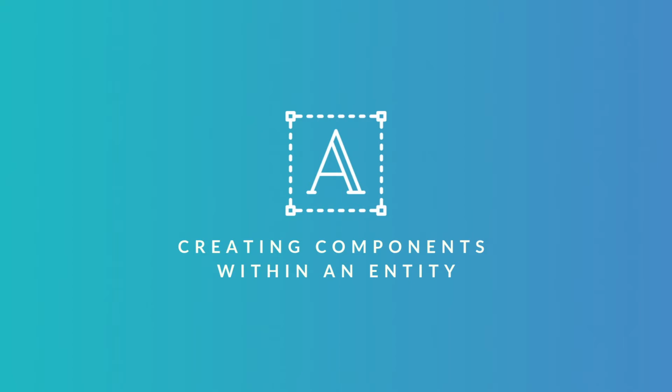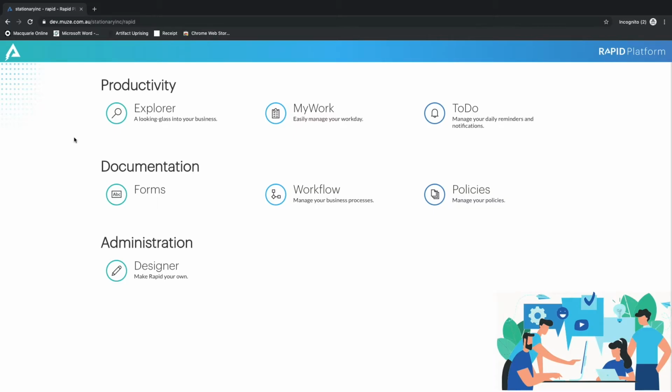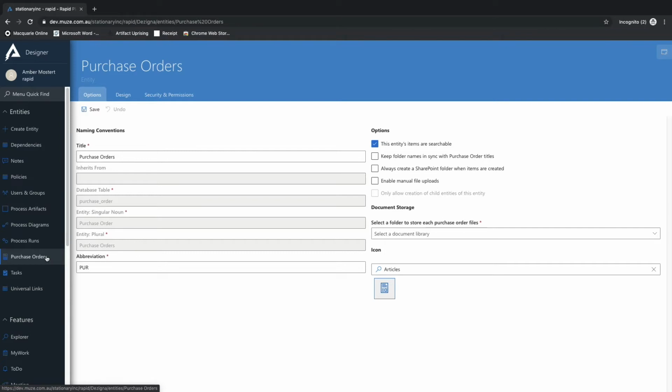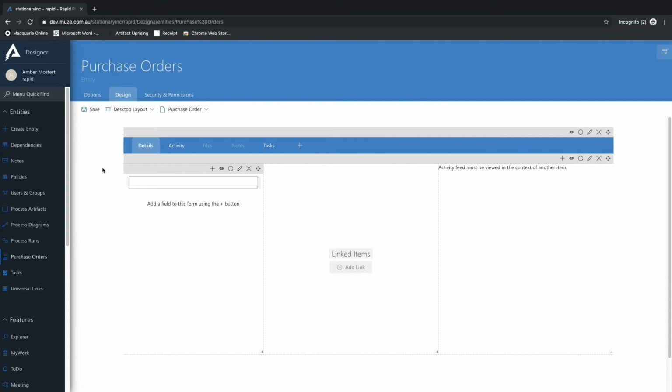Hello and welcome back. So far we've created our first entity. We're still configuring things, so let's switch to designer and head back into purchase orders to start setting up its fields. Currently we're in the options tab, which we use to configure our purchase orders. Let's switch to the design tab and start customizing the layout of our entity.